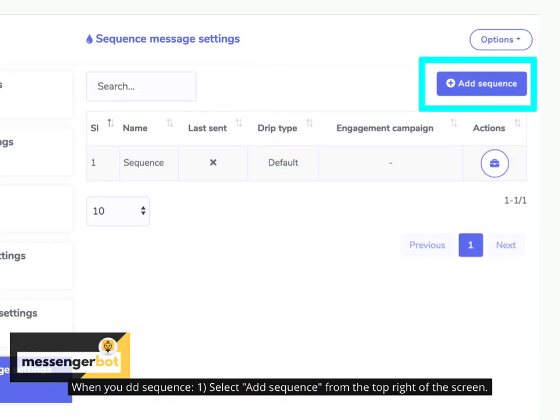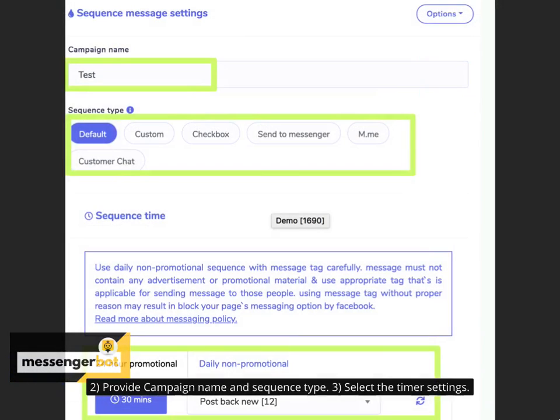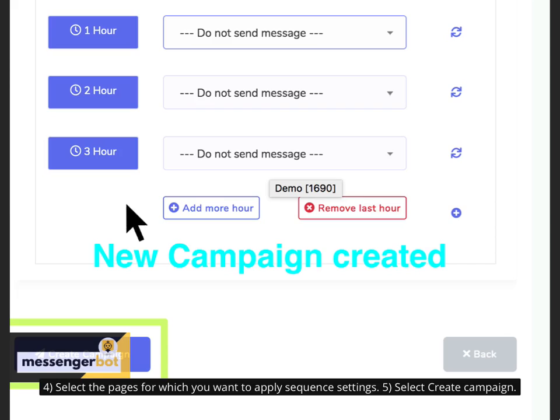When you add sequence, 1. Select add sequence from the top right of the screen. 2. Provide campaign name and sequence type. 3. Select the timer settings. 4. Select the pages for which you want to apply sequence settings. 5. Select Create Campaign.